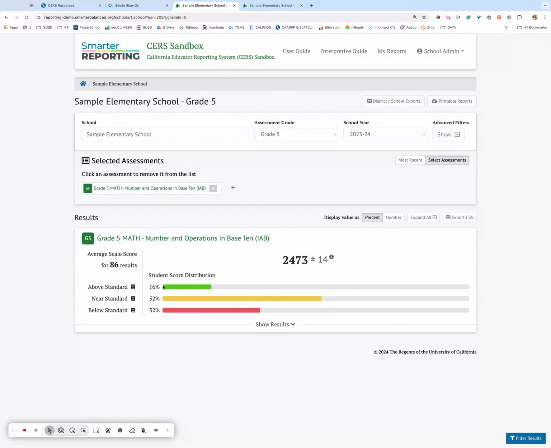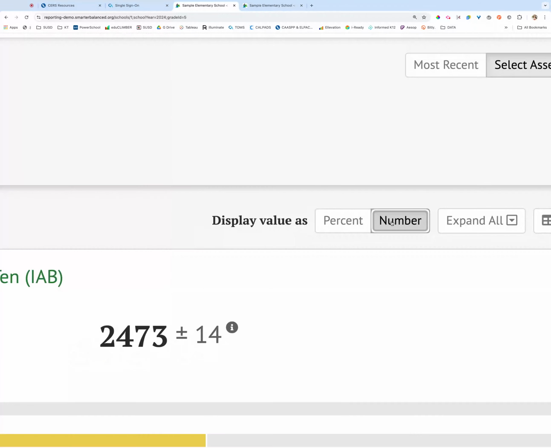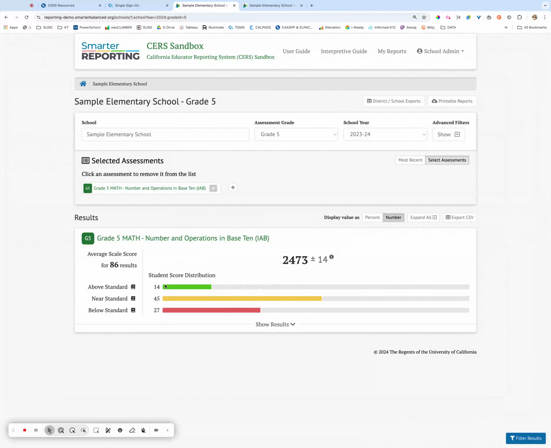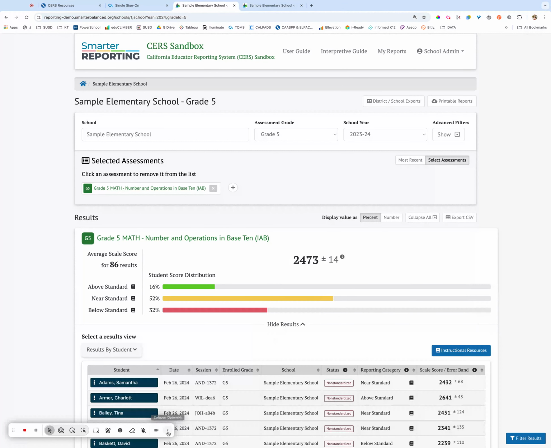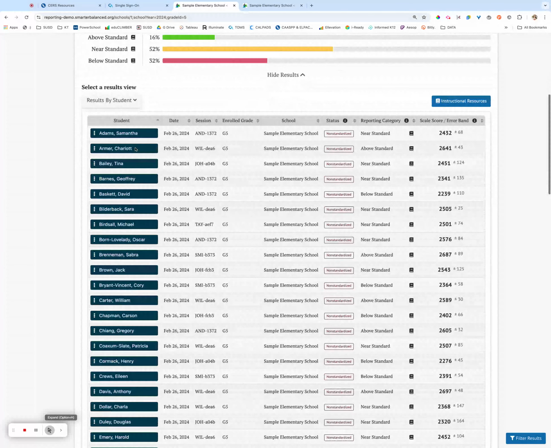You also see a distribution by percent, or you can toggle up here and click by number. So this is now the number of students, 14 scored at above, 45 scored at near, or the percent. And then you can also see this show results. We are going to be looking at the show results because it gives you more indication as to the specificity that we need to look at in order to do our data analysis.